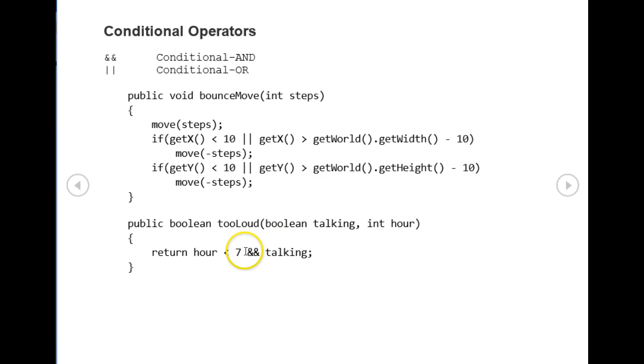You can also use AND and OR to combine, for example, here talking is a Boolean, so I'm combining this Boolean with this Boolean. This expression is going to be true or false. So this produces a Boolean value, this produces a Boolean value, and the AND combines those two.